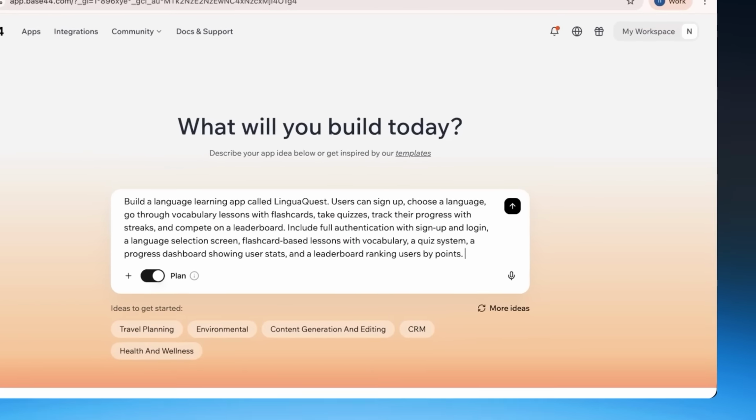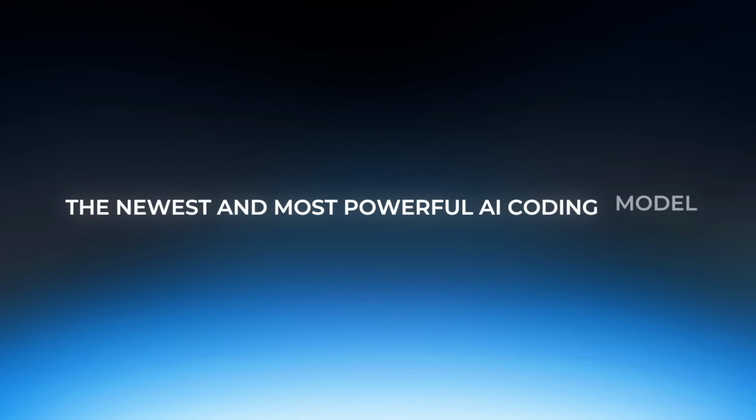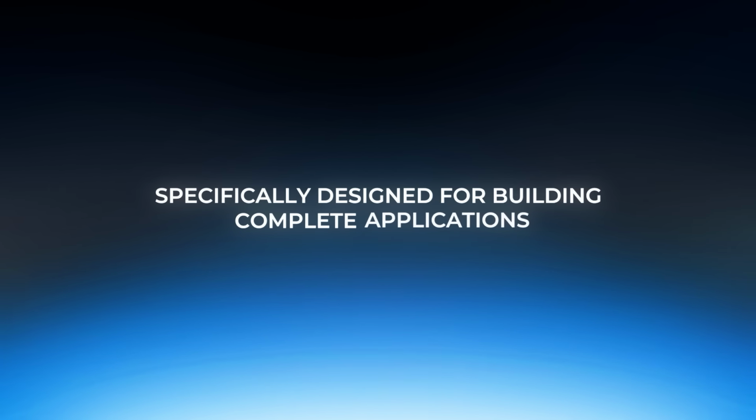Base 44 with Claude Opus 4.6 is different. It's built for everyone, and if you haven't heard about Opus 4.6 yet, it just launched as the newest and most powerful AI coding model, specifically designed for building complete applications. And it's now available in Base 44.